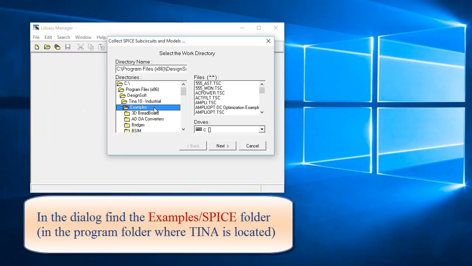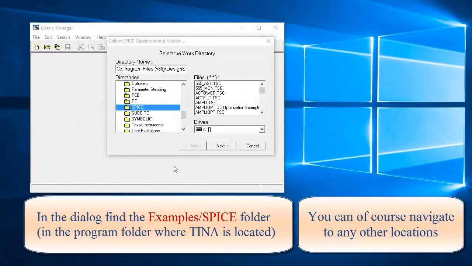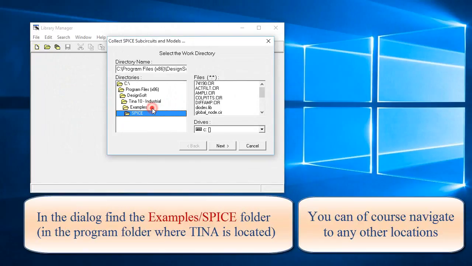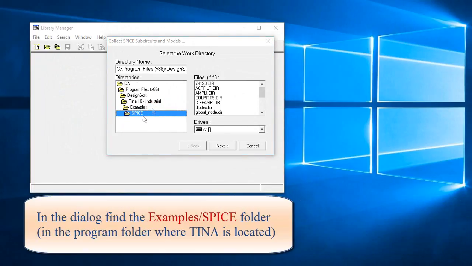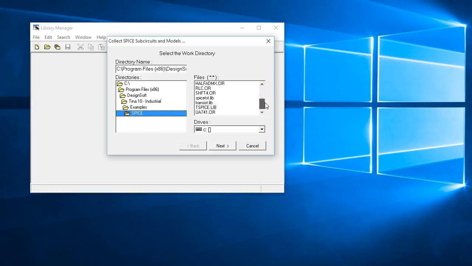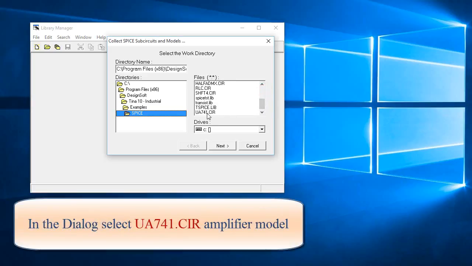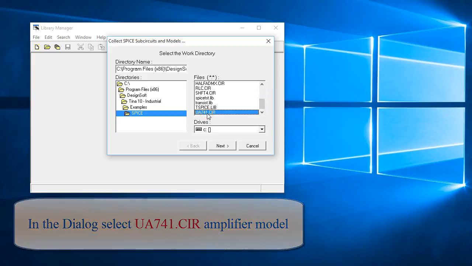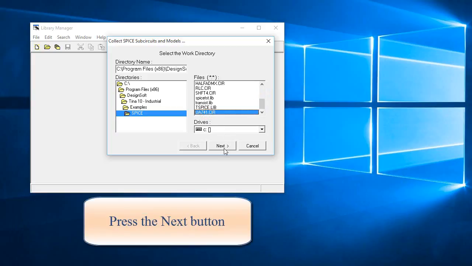In the dialog, find the Example SPICE folder, in the Program folder where TINA is located. You can, of course, navigate to any other locations. In the dialog, select UA741.cir Amplifier Model. Press the Next button.